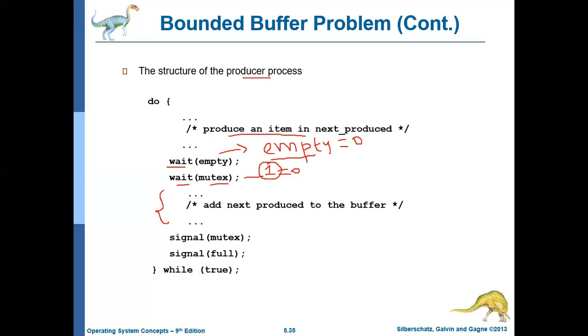This is the critical section of the producer. Before entering the critical section, it ensures these two conditions are satisfied, that is, empty is greater than 0 and nobody else is in the critical section, by performing a wait on mutex. Then it enters the critical section.